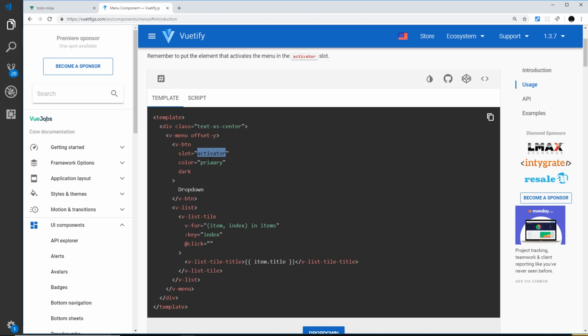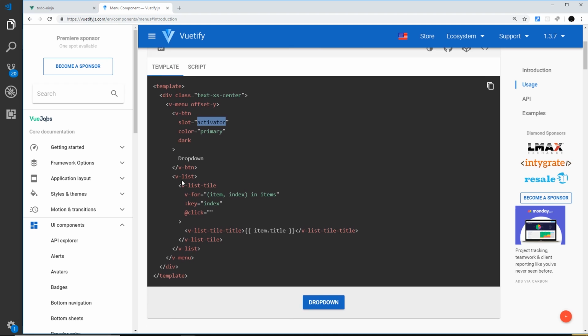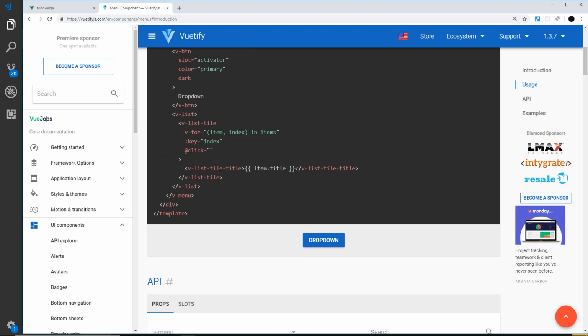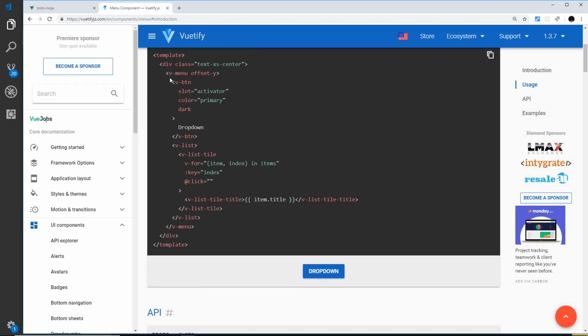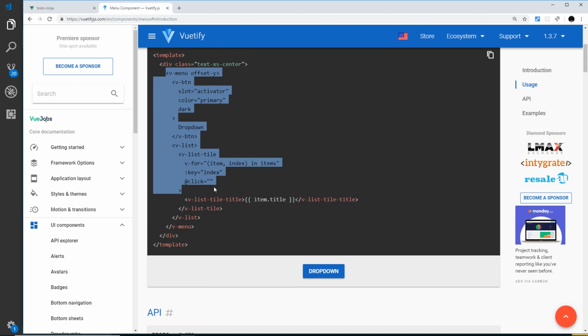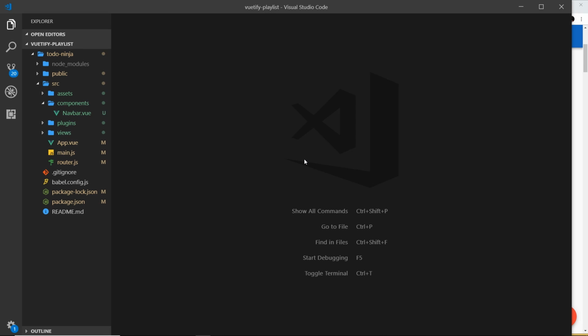It activates things. So underneath that button, we now have a VList component, and inside that a VList tile, which is outputting several different items by looping through them using V4. And inside that, we have a list tile title. So we're going to do something very similar to this. What I'm going to do is, again, just copy this, and we're going to paste it in our code for reference. Like I say, always a good idea to do this.